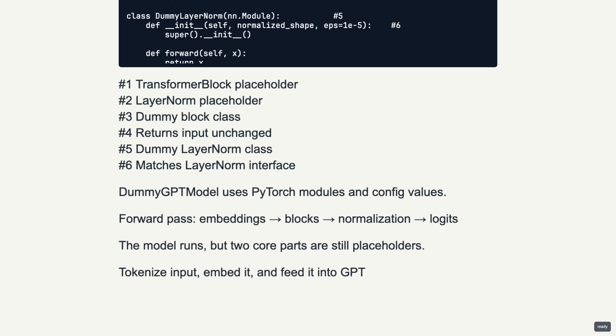Before the model can produce any scores, the text has to be turned into token IDs and then into vectors. The next example shows that full path from raw text to model output at a high level.